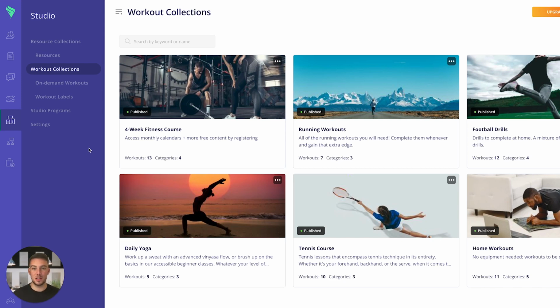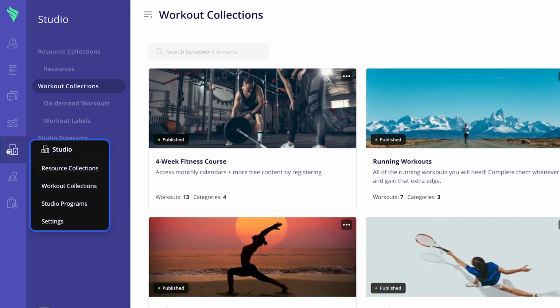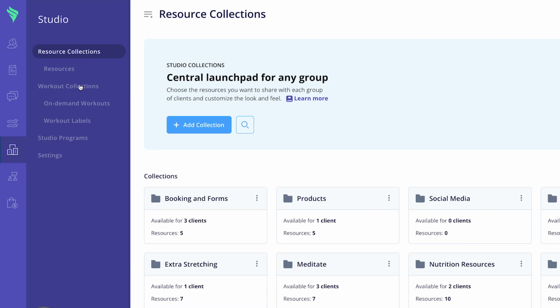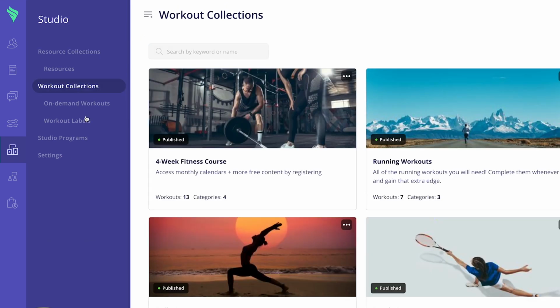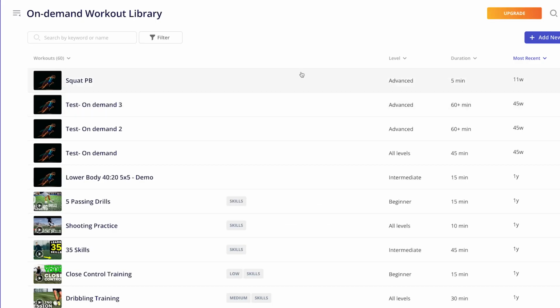The workout collections allow you to build on-demand libraries of workouts for your clients so they can always go back to them whenever they want. I want to start off by showing you where to find this feature. All you have to do is go onto the studio page and then you'll see the workout collections, the on-demand workouts and the workout libraries. These are all a part of this category. The first one I want to focus on is the on-demand workouts.